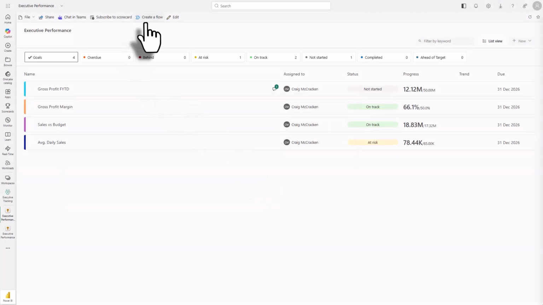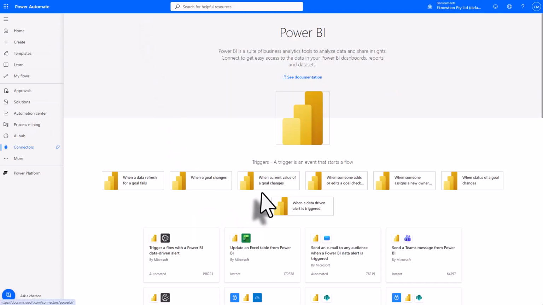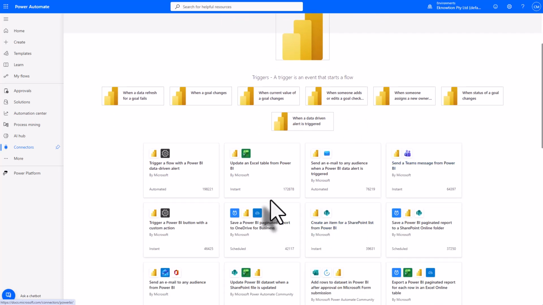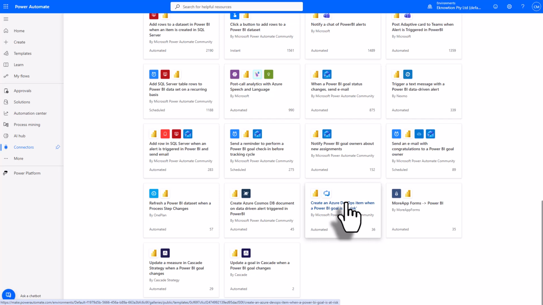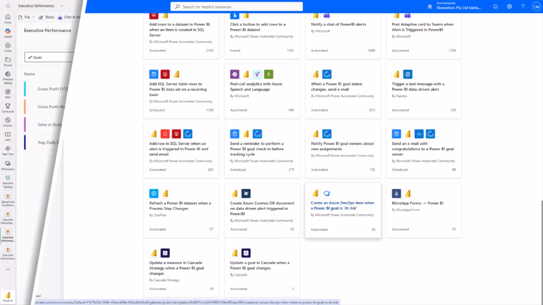And a very useful tool is to create a flow where you can choose a trigger, such as when a goal changes or when current value of a goal changes in these lists here. And that will trigger things like update an Excel table or send an email. And as you can see, there are many options to automate outcomes. So you can choose any of these and make it easy to be alerted when things change.